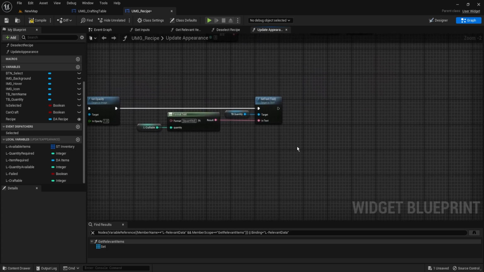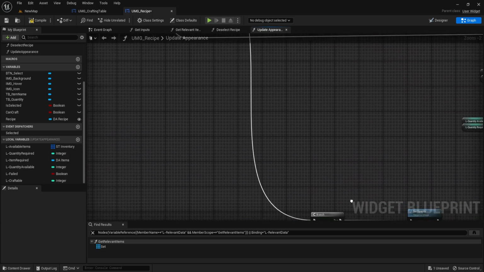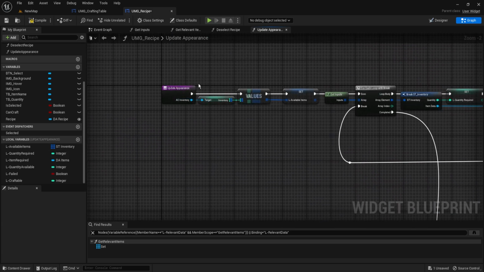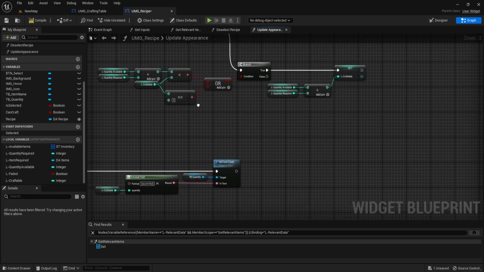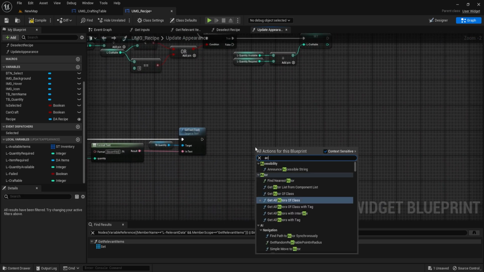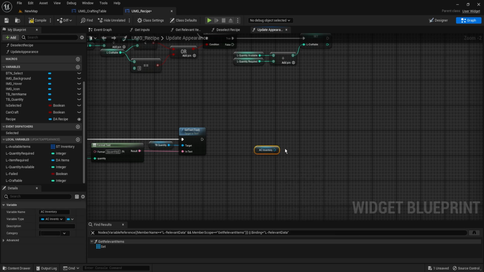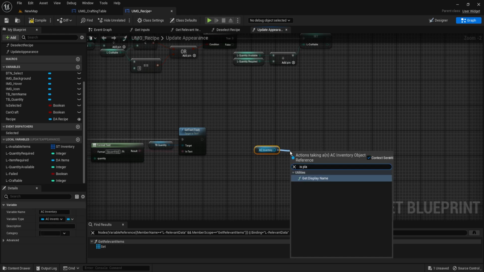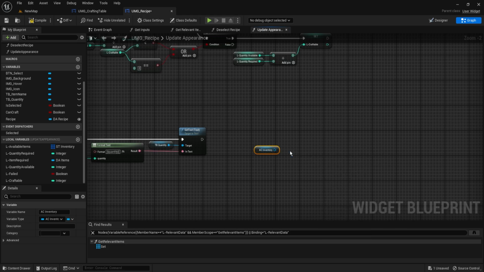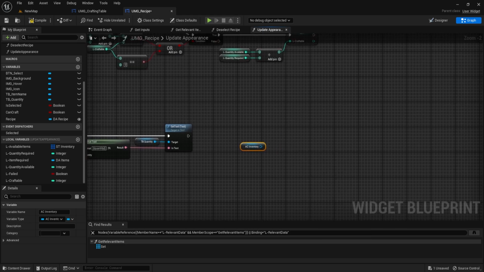And the last thing we need to do is check whether the item can actually be added to the inventory. That's the reason we need an actual reference to our AC inventory here, and not just this, because we should have a function in AC inventory for checking whether we can place the item. Okay, so we don't have that yet. So actually, let's go ahead and make that.